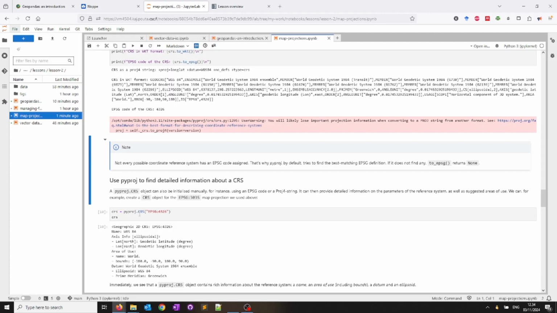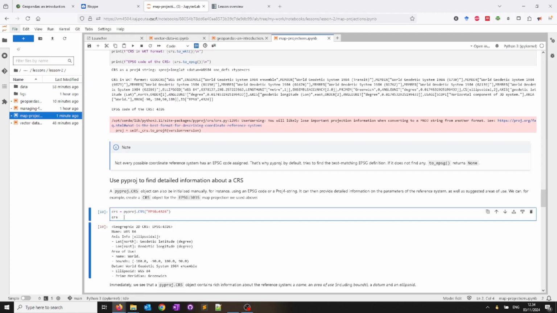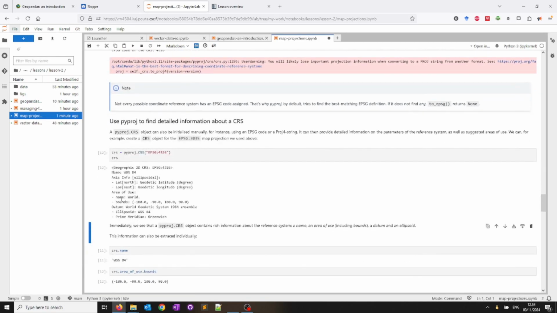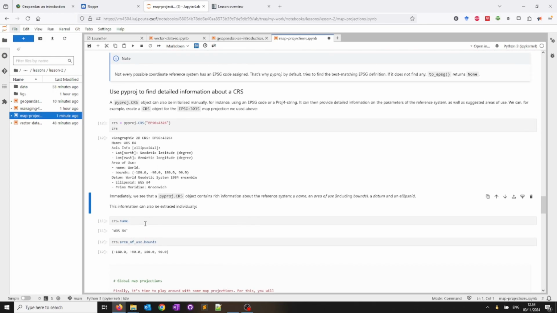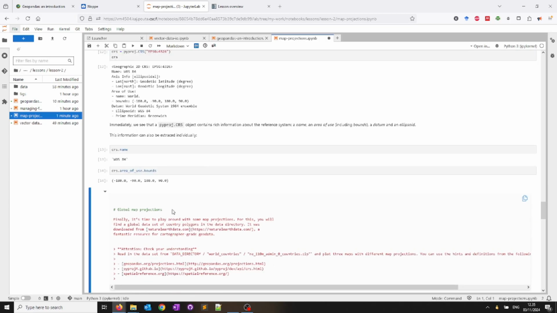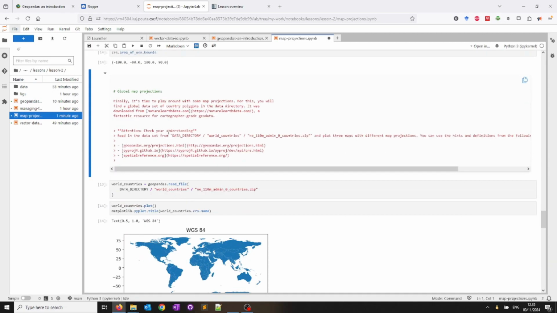You can use PyProj to find detailed information about a CRS. Of course, you can just Google to learn more, but if for whatever reason you don't have access to the internet or any books and you want to learn more about a coordinate system, you can just use pyproj.crs and it gives you a bunch of information about how it is defined. You can also access individual elements from the information, so you can get the name, WGS84, or you can access from the CRS the area of use bounds, and then you can get the coordinates of the bounds it is used within.